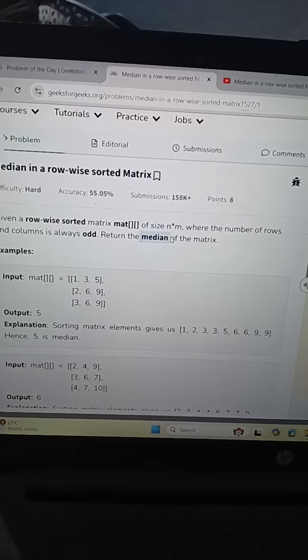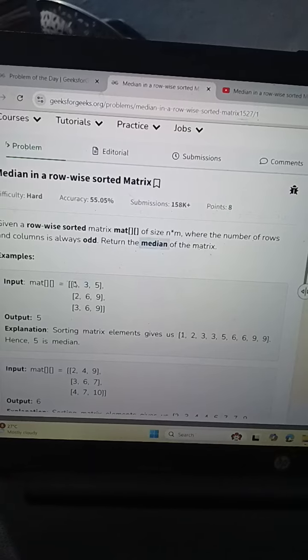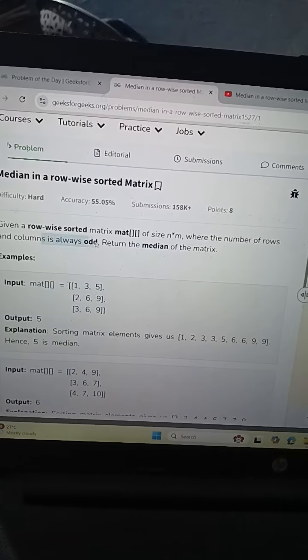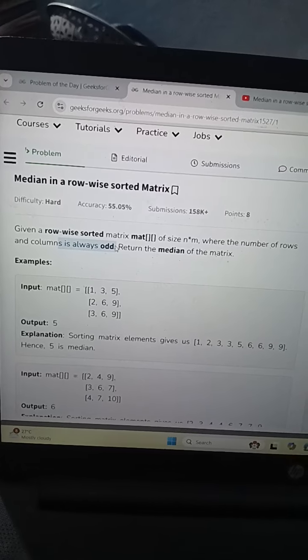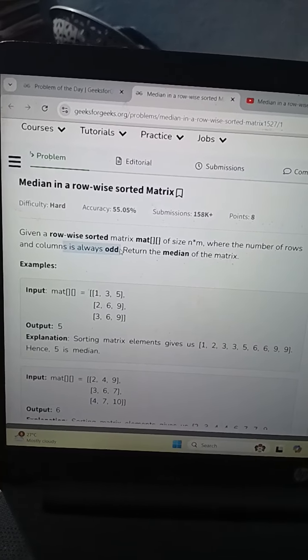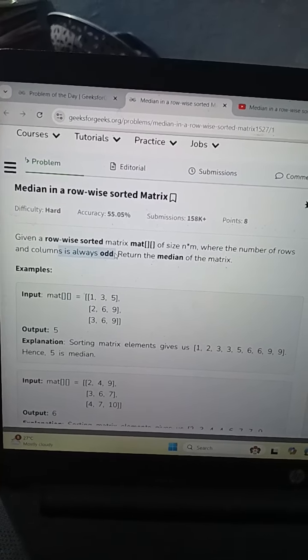If the number of elements is odd, and in this question the number of elements will always be odd because the rows and columns are always odd. Odd times odd will always give odd. So we already know the number of elements is going to be odd and we just have to return the middle element. If it was even, we would have to take the average, but that is not the case, so we just return the middle element.